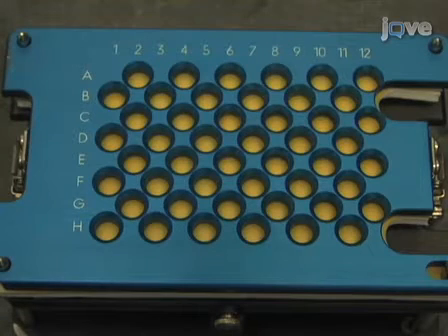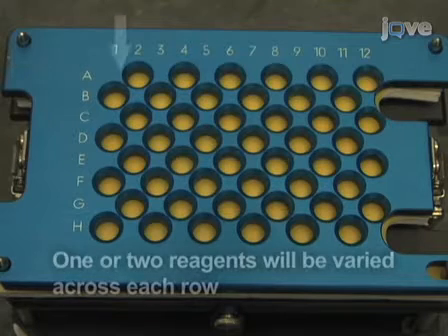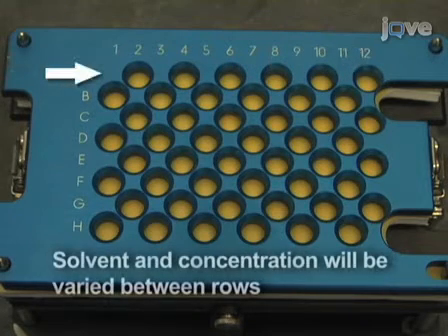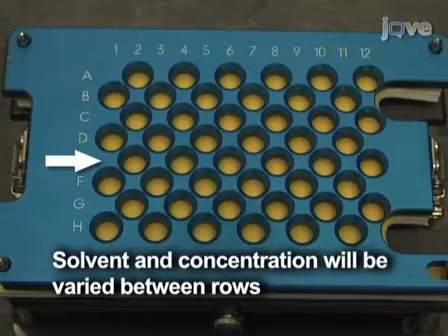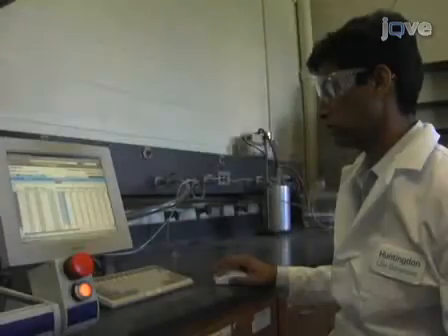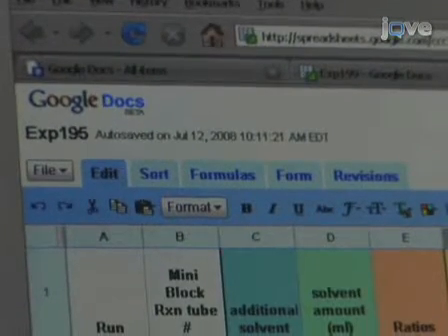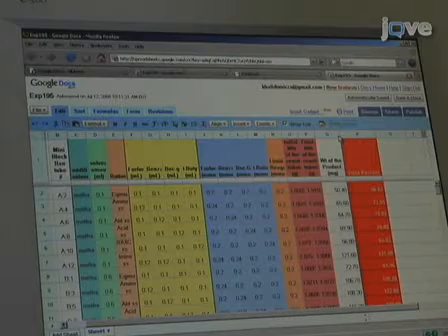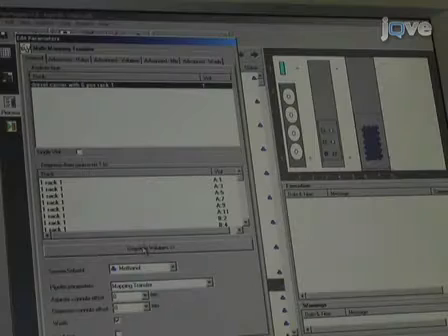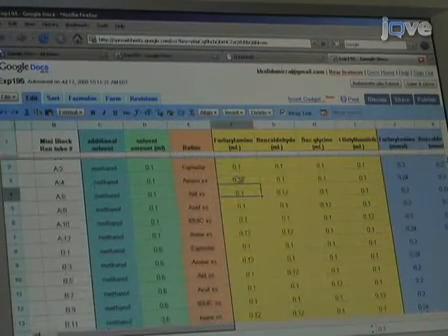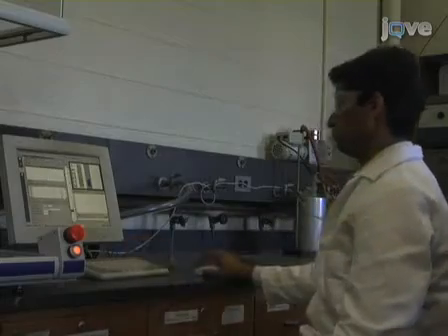You will vary three parameters for this reaction and look at the effect on the yield of the isolated product. First, the excess of one or two reagents will be varied across each row. Then, the solvent and concentration will be varied between rows. When planning experiments, it is useful to use a shared online spreadsheet like Google Docs, which can then be conveniently copied over to the Minimapper software. This setup allows for some crowdsourcing of the experimental design, where people from around the world could plan parts of the experiment without having to know how to run the liquid handler.